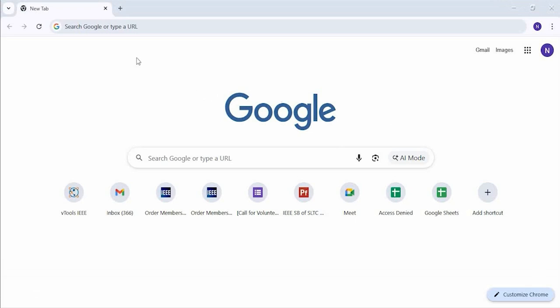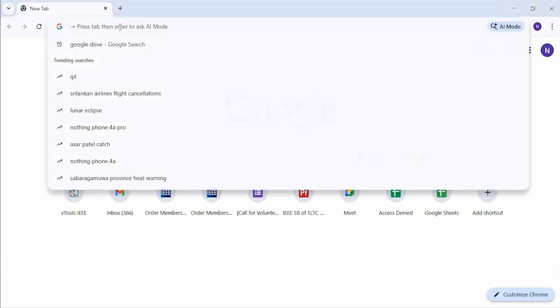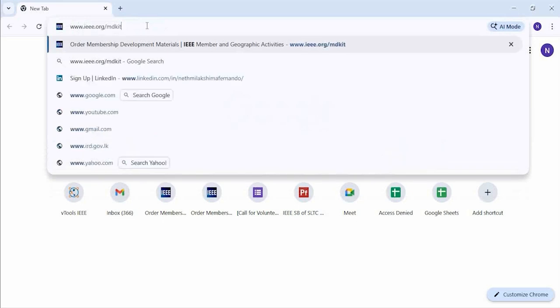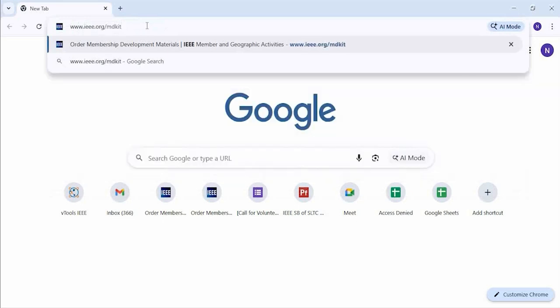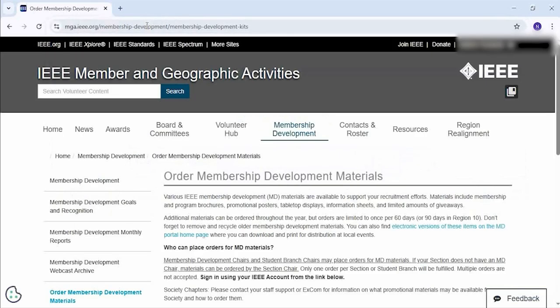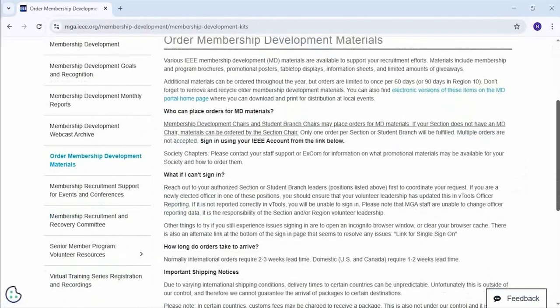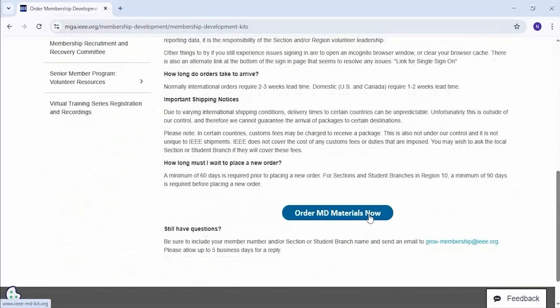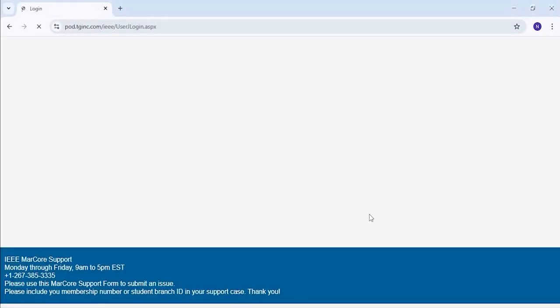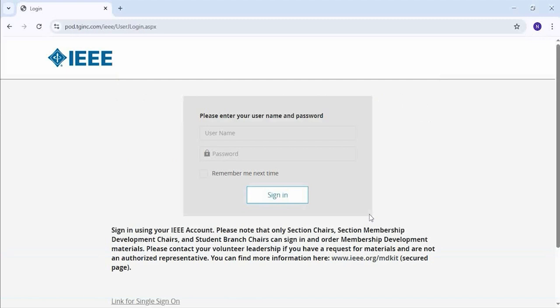First, open your web browser and search for www.ieee.org/mdkit. Once the page loads, scroll down and click Order MD Materials Now. You will then be directed to the sign-in page. Enter your IEEE membership username and password to sign in.